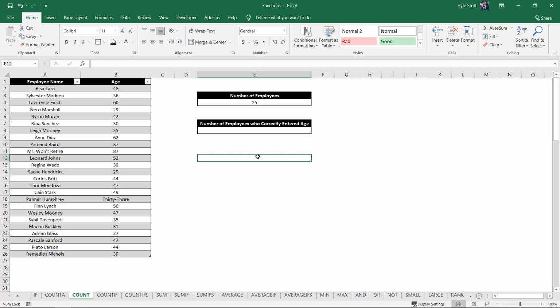The count function evaluates how many cells within a given range are filled with numbers. This is similar to, but different from the count A function, which evaluates how many non-blank cells are present in a given range. The important distinction here is that the count function only includes cells that have numbers in them. Any other type of data is excluded from the count total.